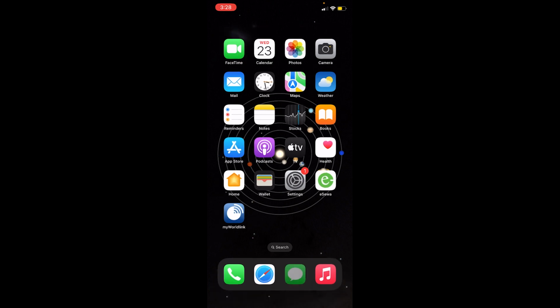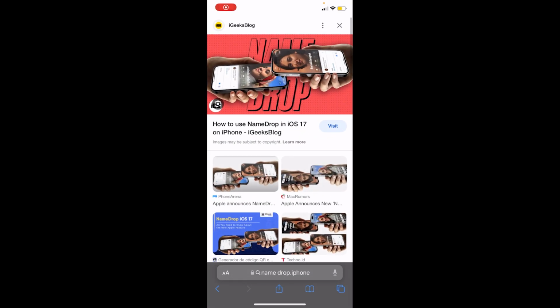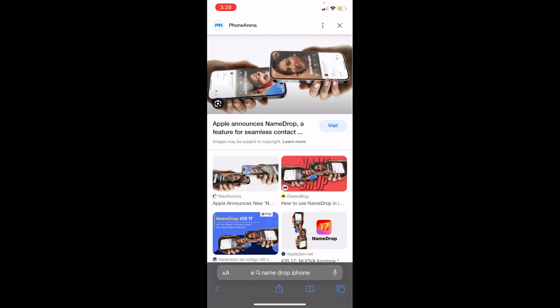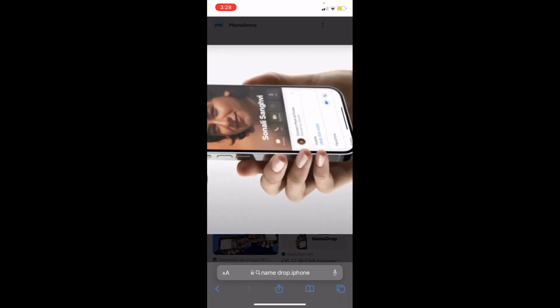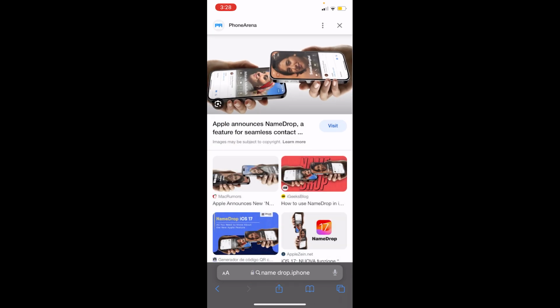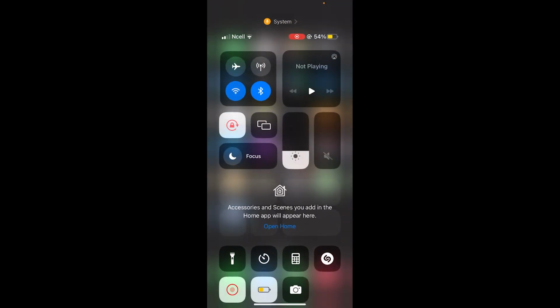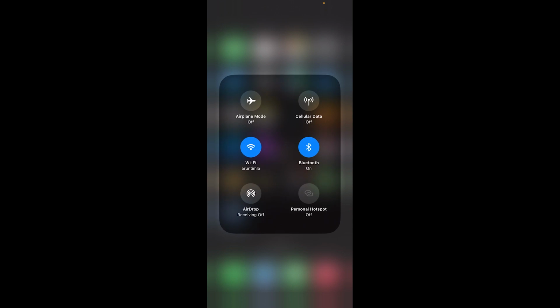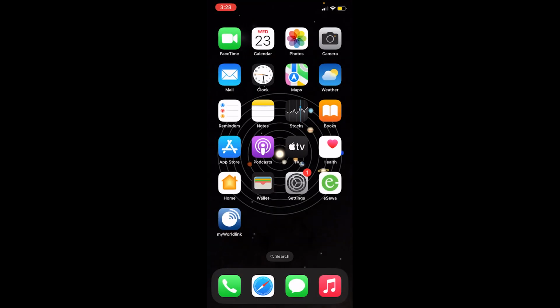How to NameDrop is basically you need to do this. You need to make sure your friend's AirDrop is also on, and then place your phone just like this on top of each other like this. In this photo, how it's shown, you want to do exactly that. Once you do that, iPhone will automatically send you something like this over here, like NameDrop. Just like this, you should receive this information, and just like that you have enabled NameDrop on iPhone.